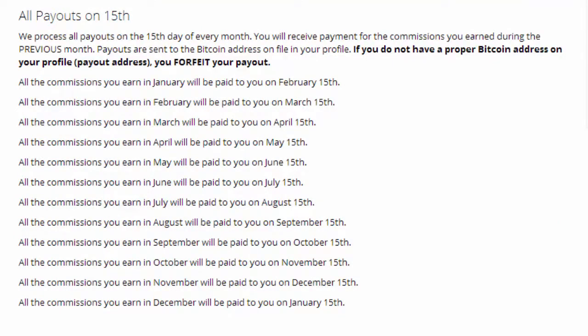Payouts is very simplified. All it is, on the 15th every month there will be payouts, and the payouts will be for everything in the previous calendar month, not from the 15th to the 15th. It's in the previous calendar month, so from the 1st to the 30th or the 31st, whatever it is for that particular month. As you can see on here, all the commissions you earn in January will be paid on February 15th. All the commissions you earn in February will be paid on March 15th.